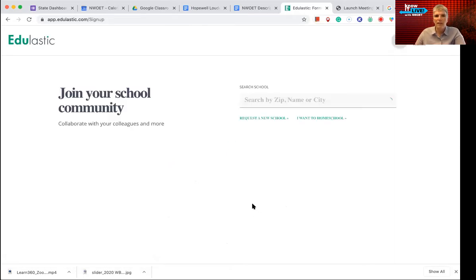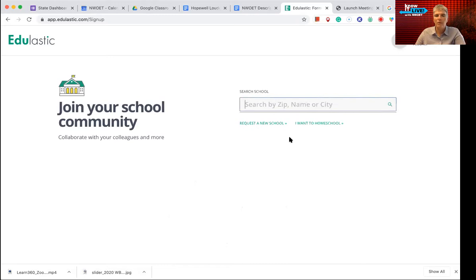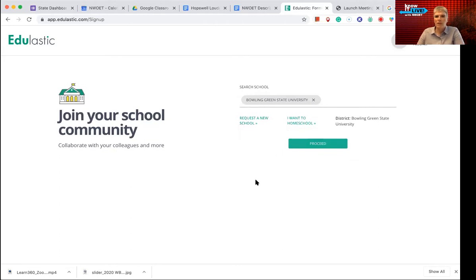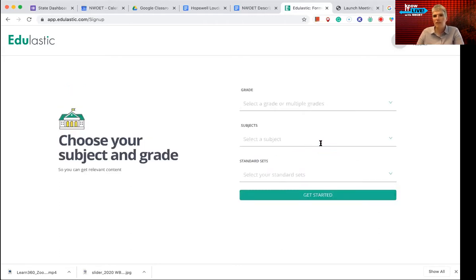So it's authenticating me, and we can put in a school address here or a name, and maybe also if there's a specific account that's being utilized by your district, it connects you to other teachers. That's the nice ability of doing that. So I'm going to put in 43403 because that's BGSU where I am right now. So I'm going to put Bowling Green State University and then proceed. And I'm going to just see what that does.